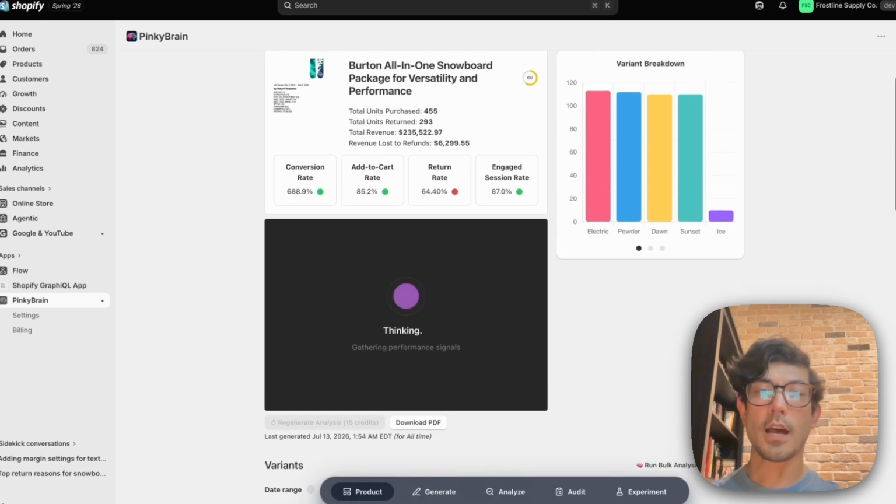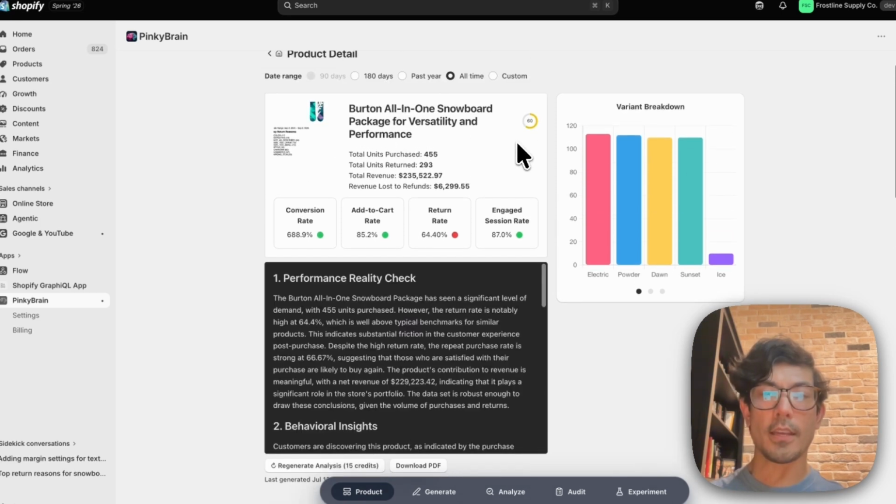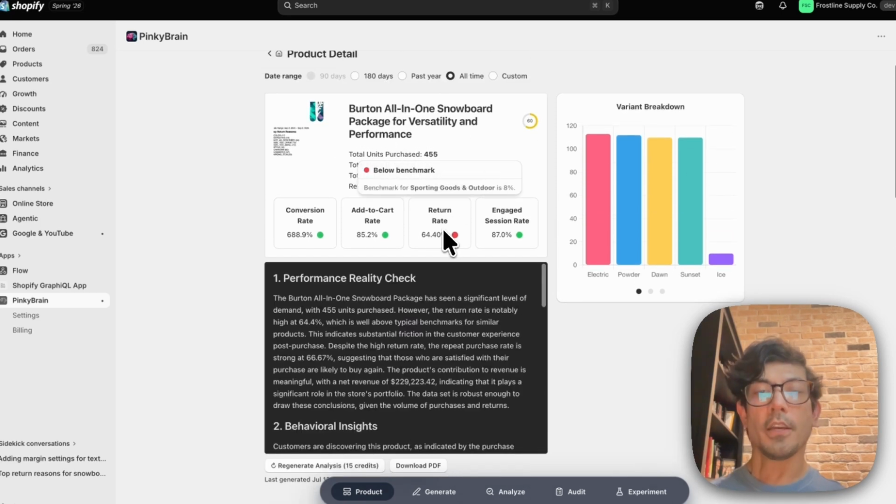for all time. The one thing I want to point out here is the return rate. Right here, PinkyBrain will show you the return rate for this specific product. And as you can see, a 64.4% return rate is extremely high. Because PinkyBrain is AI, it automatically knows your industry and your benchmarks. For this particular store, it's saying that the return rate for sporting goods and outdoor is 8%. The return rate is exceptionally high compared to the benchmark.